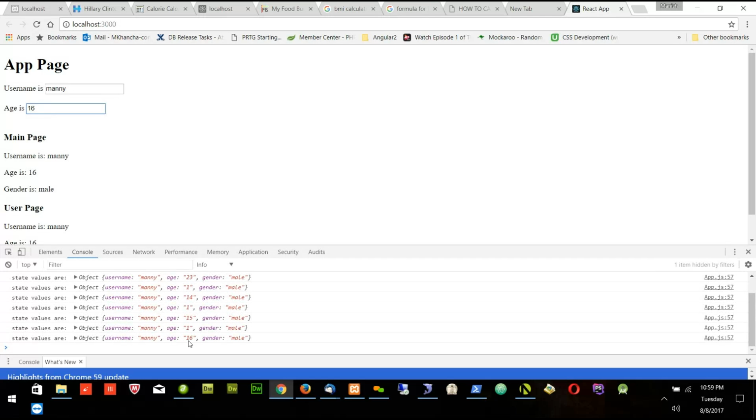But can you update both username and age? You can, because if I update here, it will call its own function, and age here remains as is. If I update it, it will call its function. So both have different functions.